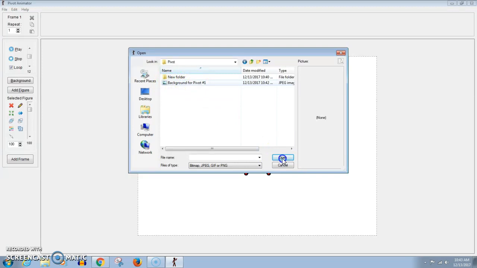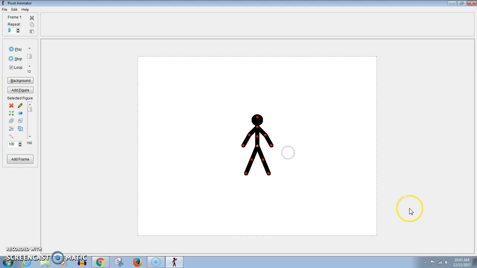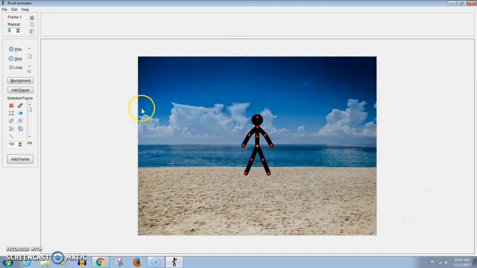So once you've clicked Open, it's going to give you two options. Do you want to make your picture fit the background size, or do you want your picture to be really huge and just have it fill up your entire screen? If I do not want my background to change to the dimensions of my image, I would select No. And when I do that, my picture fits the background that's already created, which is proportional to my stick figure, so that's probably the best option.